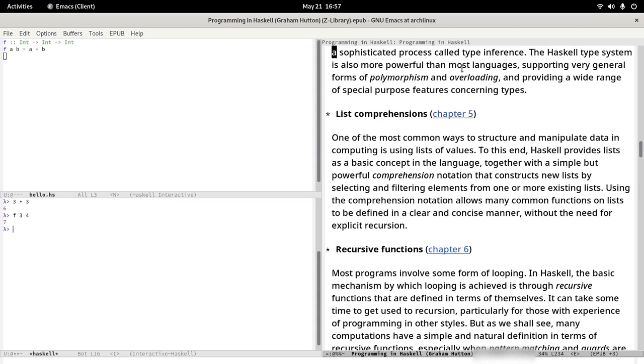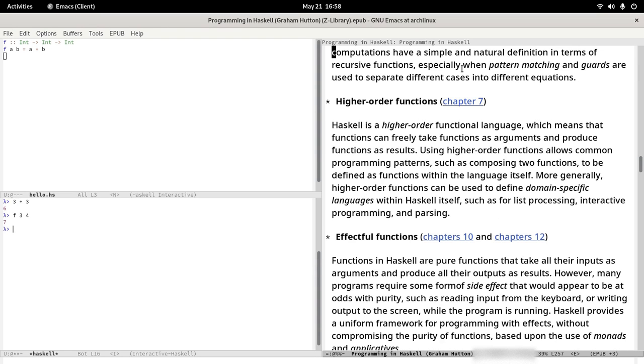Recursive functions, chapter 6. Most programs involve some form of looping. In Haskell, the basic mechanism by which looping is achieved is through recursive functions that are defined in terms of themselves. It can take some time to get used to recursion, particularly for those with experience of programming in other styles. But as we shall see, many computations have a simple and natural definition in terms of recursive functions, especially when pattern matching and guards are used to separate different cases into different equations.